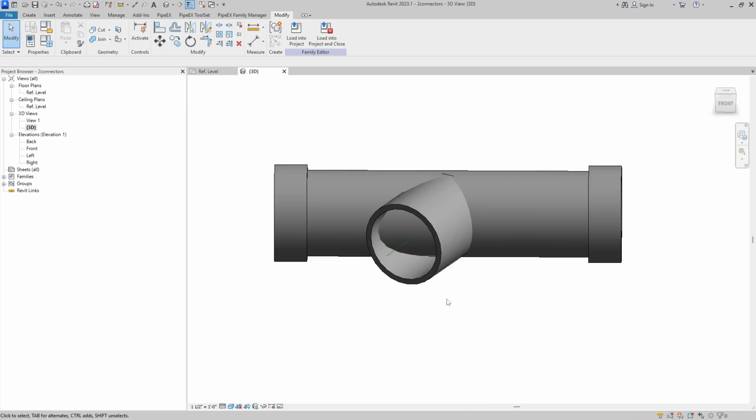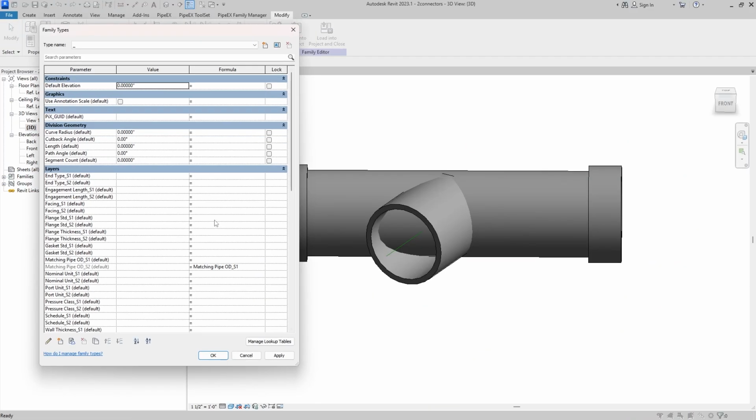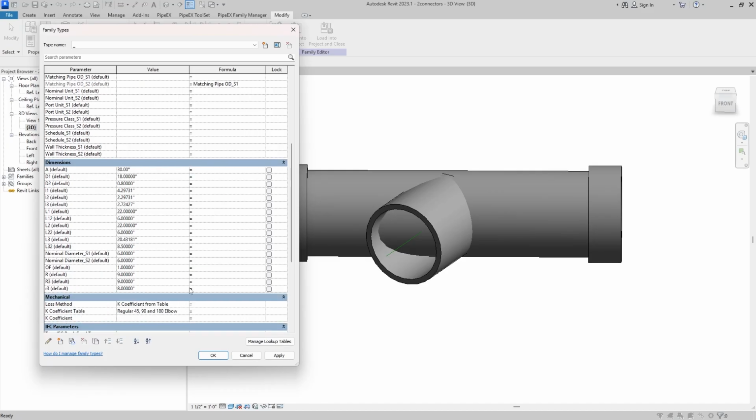Alright, now you need to go to family types, and here we need to add a few formulas for the radius. The R3 parameter that we created is going to be half of the D1 minus OF, and this one is going to be half of D1. Yes, half of the D1.